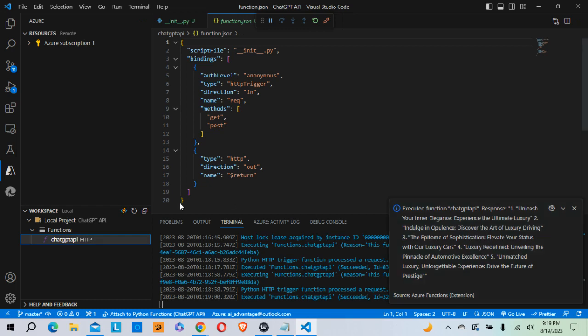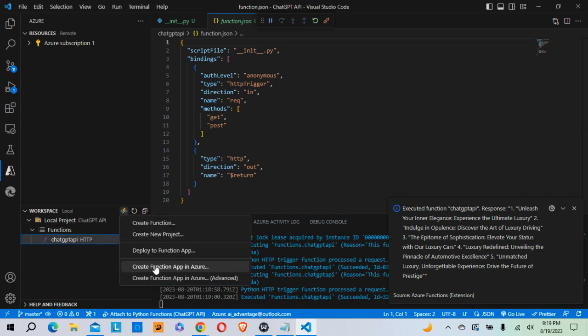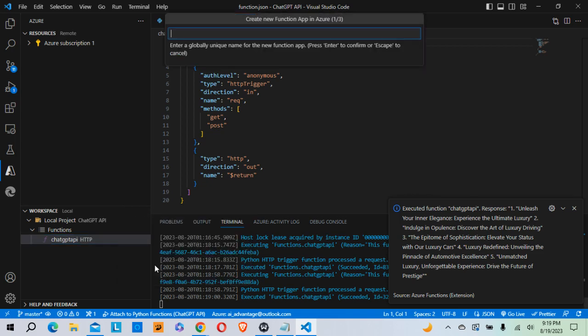So we've created a function. It's working. It's successfully pinging the OpenAI API, and we're getting a response. But it's just running locally on our machine right now. And we need to push that to Microsoft Azure. So to do that, click on Azure Functions and create a function app in Azure. So we're going to create a new function app in Azure, and we need to create a new name. So let's call it OpenAI API 43323. Let's hope that works.